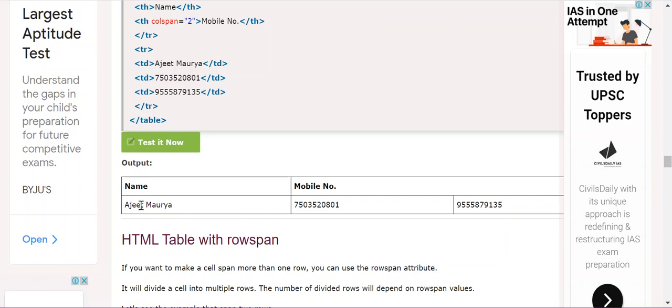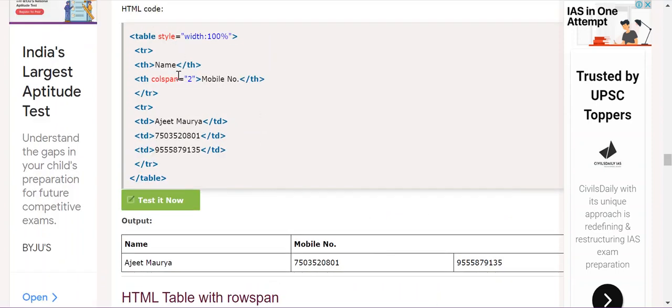So the first column is the name of a person, and the second and third columns consist of mobile numbers. So the heading is the same for the second and third columns. That is why the heading for the second and third columns is common. So here, column span is basically used to merge two columns. So how do we actually use column span?